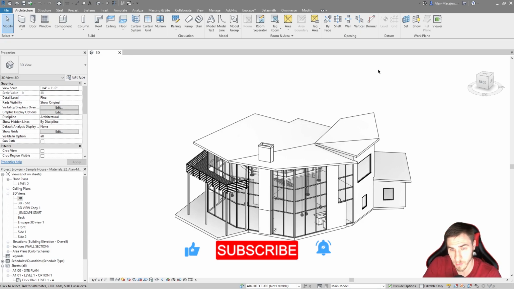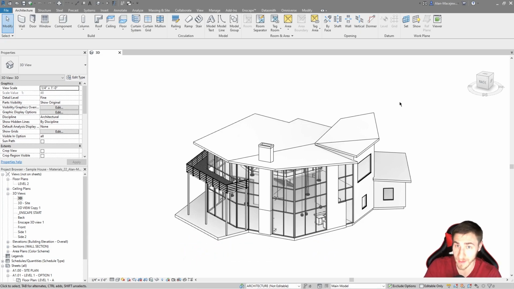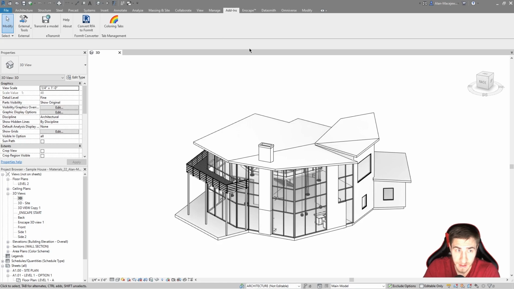What is this add-on? Well, it's called Coloring Tabs. Ooh, coloring tabs. Well, it literally does what it says it's going to do, and that's color the tabs. So I already have it installed, and I'll leave a link to it, but it does exactly what you might think it does, and that is color tabs.